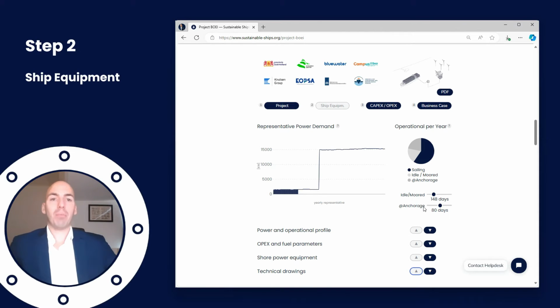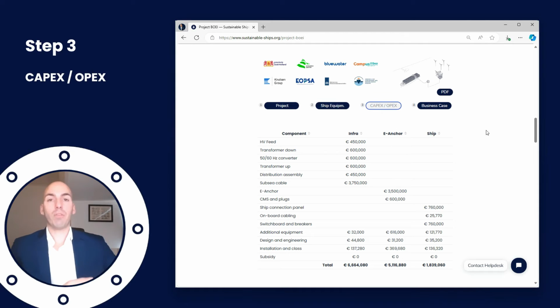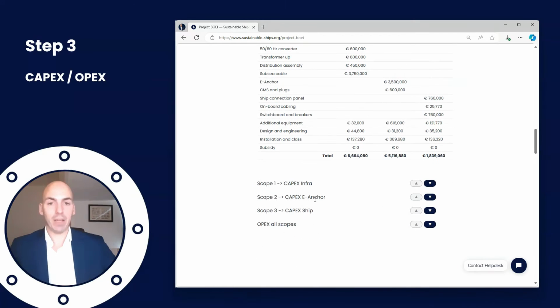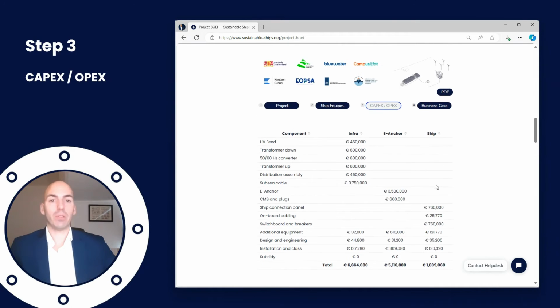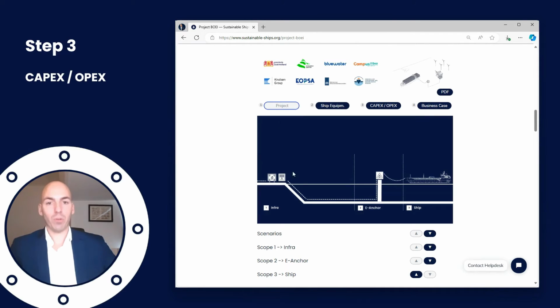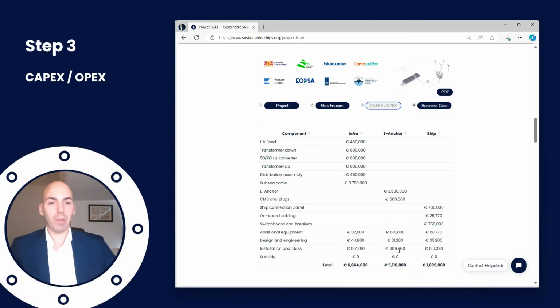Moving on to step 3, the capex and the opex. This part is simply an overview of all the capital expenditure cost, as well as, all the way down at the bottom, the opex for the different scopes. In the first section we saw that we have a scope split between infra, e-anchor and ship. The same is done here, and you can see the cost for all the different parties involved.